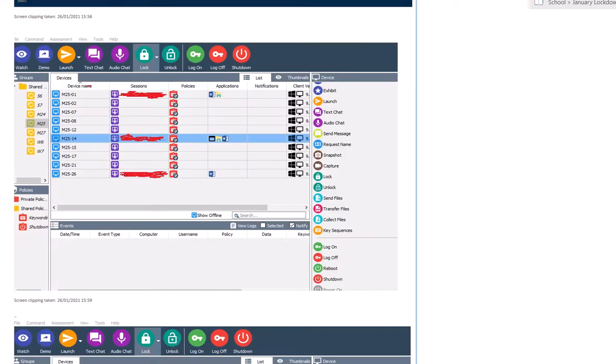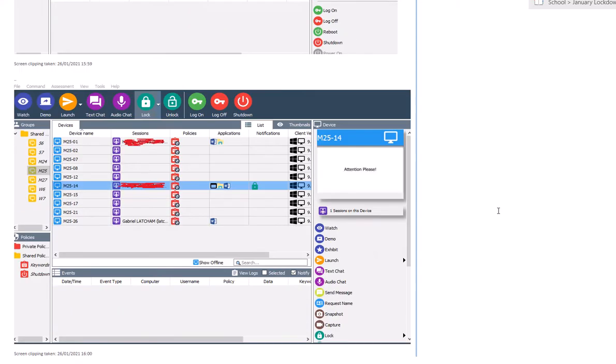Another feature of AB Tutor, which is also very useful, is the lock button here, and there's also another version of it over here. What you can do is select and turn blue either one or as many of the machines as you like. Click the lock button, and this icon will appear in notifications, and this is what will appear on the student's screen.